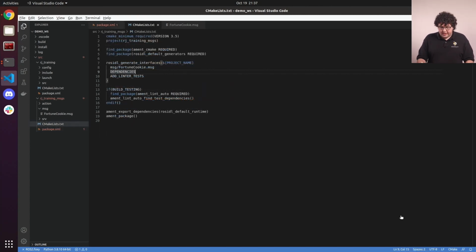Over in our build file, we're pulling in the ROS IDL Default Generators package that we'll need to actually do the code generation. That package provides us with this function, rosidl_generate_interfaces. We give it a target name, which needs to be the package name, and then we give it the list of source files we want to compile. In this case, we've just got the one fortune cookie message file.